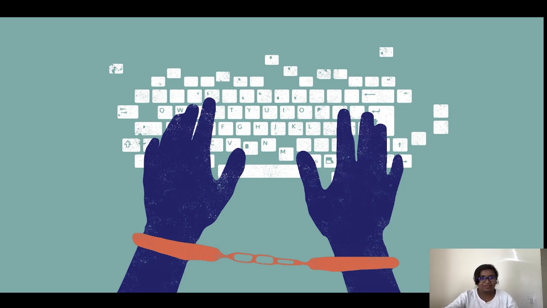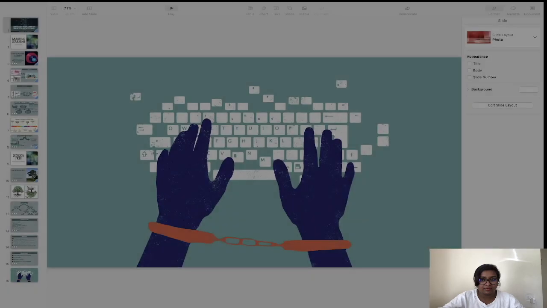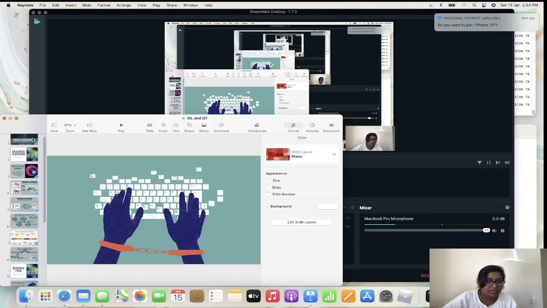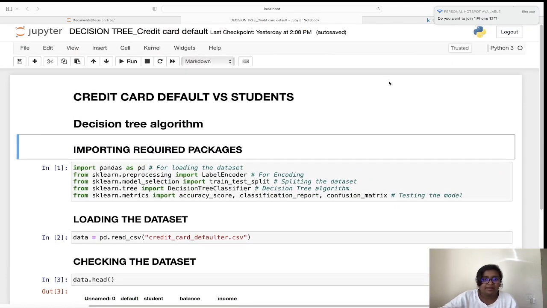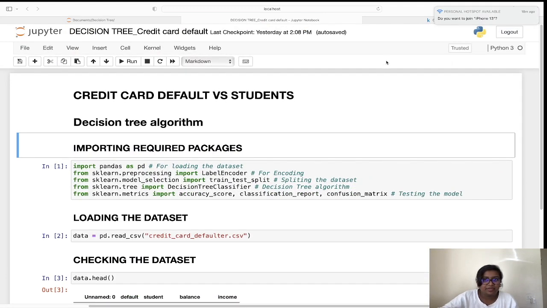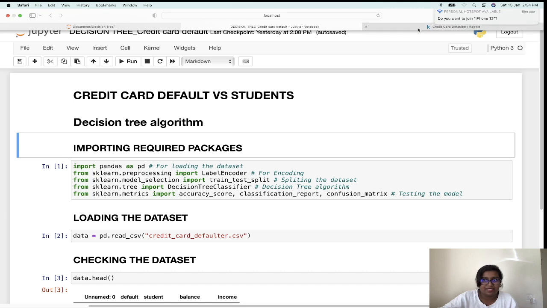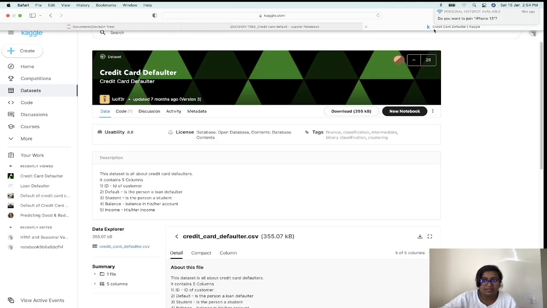Here I'm going to show the coding in Jupyter Notebook IDE. I have already done the coding here, so that will be easy for me to explain, right?